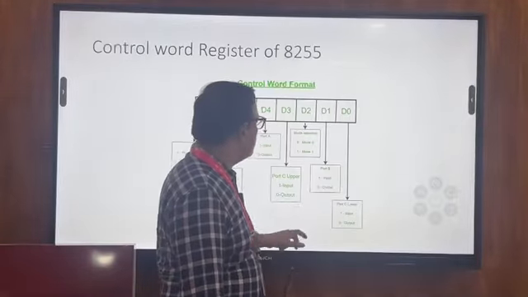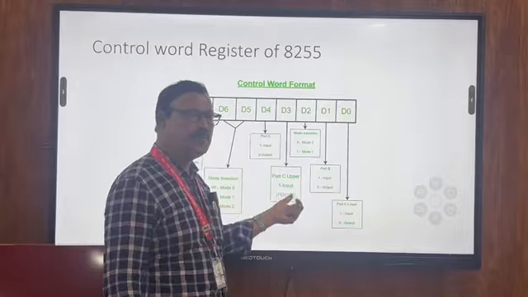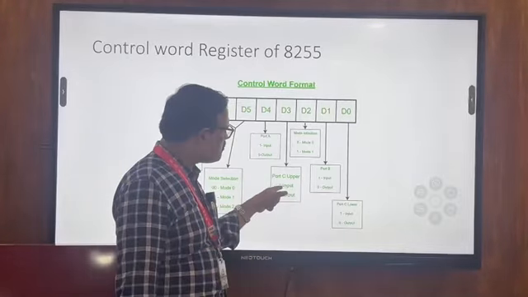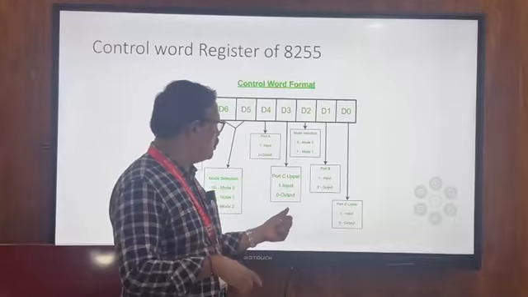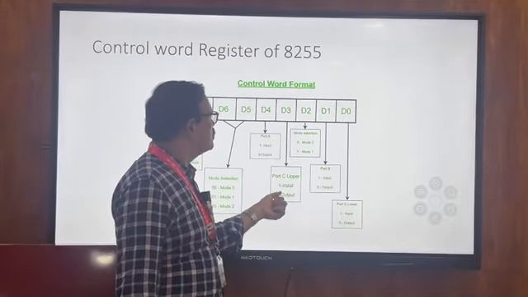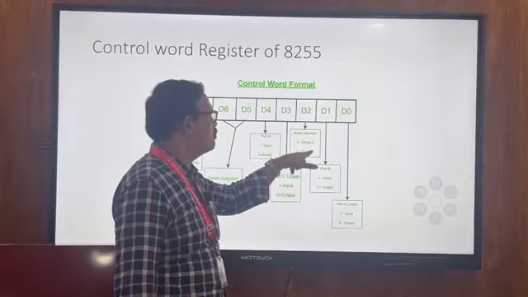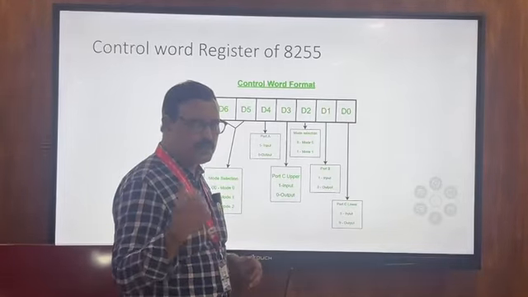So what port we have to use, whether it is an upper port or lower port, is also the same thing. Whether the port is to be used as an input port or an output port, according to that we have to decide, and here we use a mode selection. What is a mode? Whether it is a mode 0 operation or mode 1 operation.